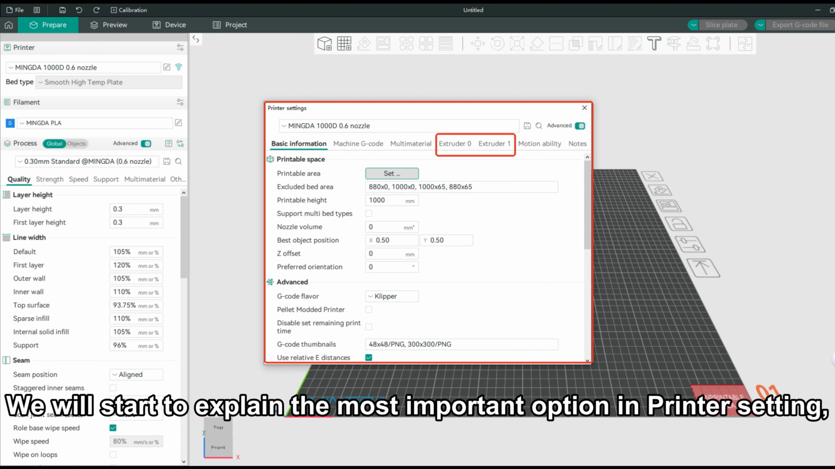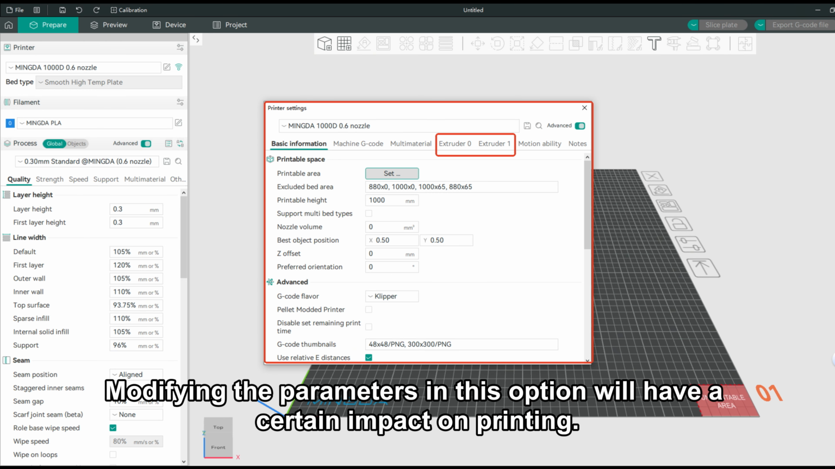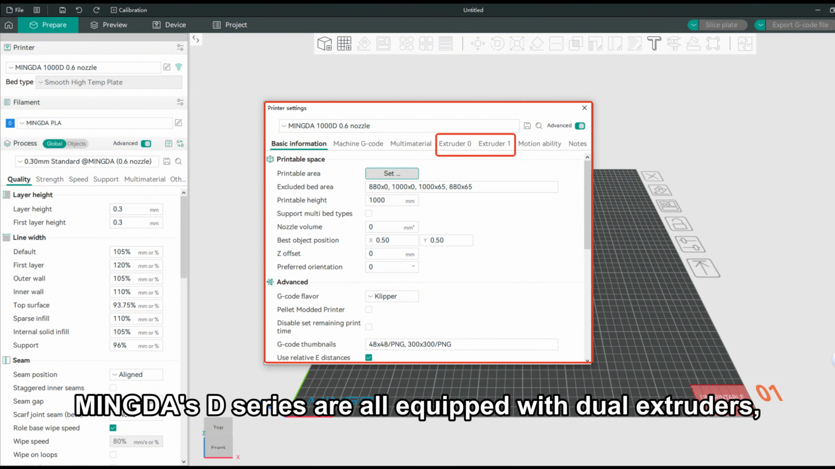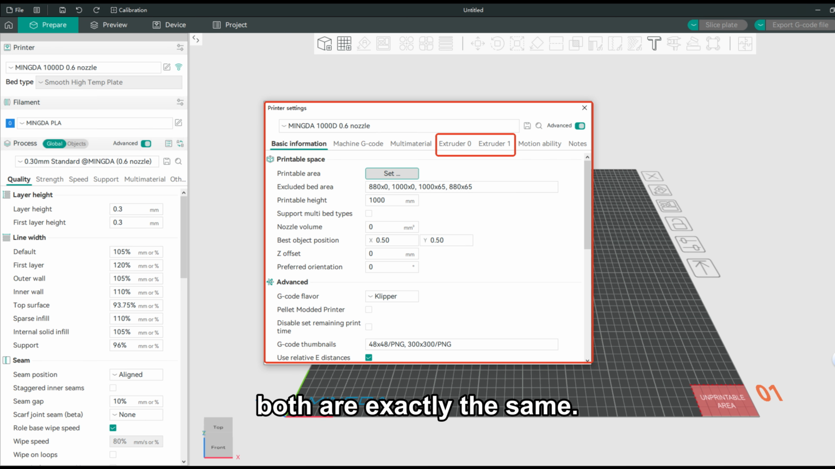Next, we will start to explain the most important option in printer setting. That is extruder. Modifying the parameters in this option will have a certain impact on printing. Mingda's D series are all equipped with dual extruders, so you will see two items, extruder 0 and extruder 1. Both are exactly the same.